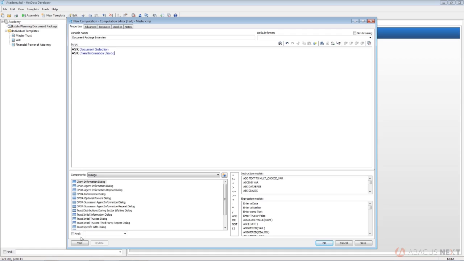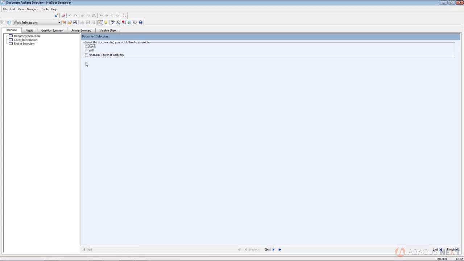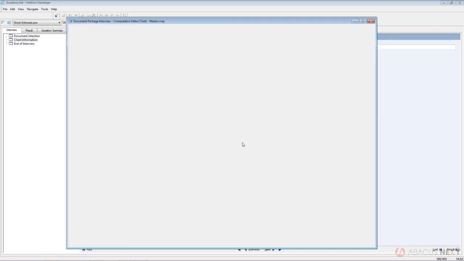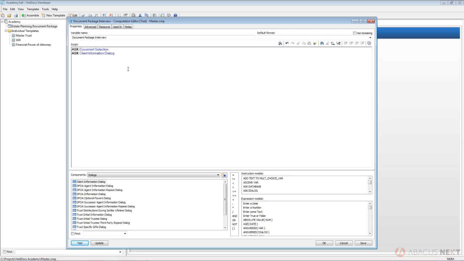So if we were to test this briefly, you'll see now two items in the interview outline, not counting, of course, the end of interview item. Here's the multiple choice variable or question that we created. Okay, and I have the ability to select any or all of the documents presented as options. And then here is the client information dialog. So thus far, I've got two items coming up in my interview outline. But of course, there's more to be done. So let's go back to the computation editor.